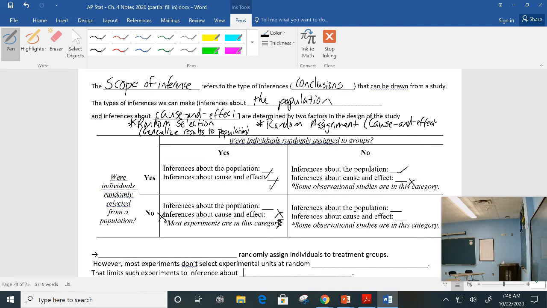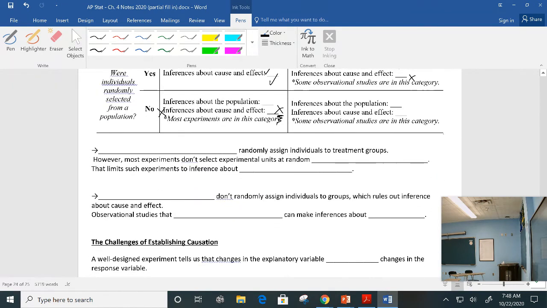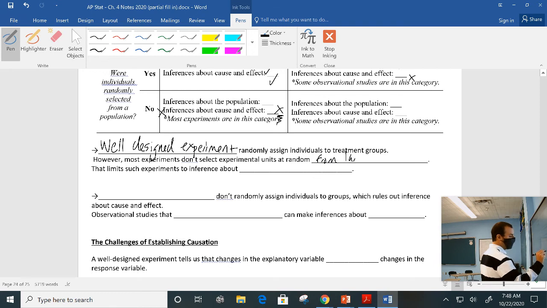So always think to yourself, did I randomly select? If the answer is yes, you can generalize to the population. Did I randomly assign? If the answer is yes, you can show cause and effect. Well-designed experiments randomly assign individuals to treatment groups. However, most experiments do not select experimental units at random from the larger population. Therefore, most experiments you can show cause and effect, but you cannot generalize to the population.